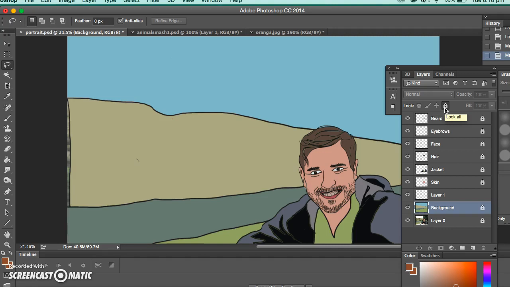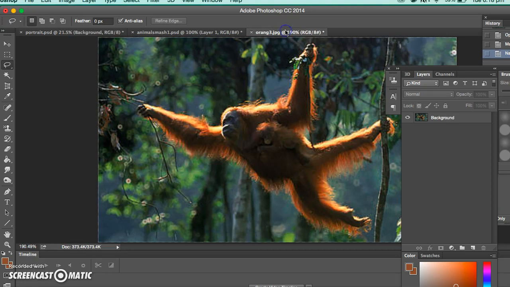Okay, so I know I've gone through layers really quickly, but I hope that explains or introduces the idea of layers, so that when we go back to our orangutan project, one of the first things we're going to do is create some more layers to work on. Now there's a few different ways of doing that. One, you just go down here, press that, create new layer.